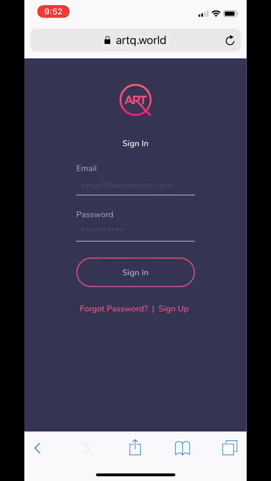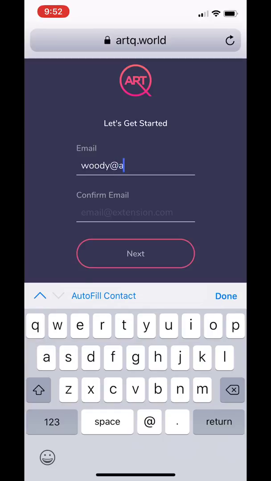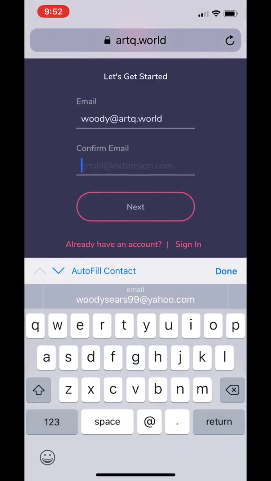And now, since I don't have an account, I'm going to click sign up in the lower right hand corner. And it's going to need an email address. I will put in woody@artq.world.